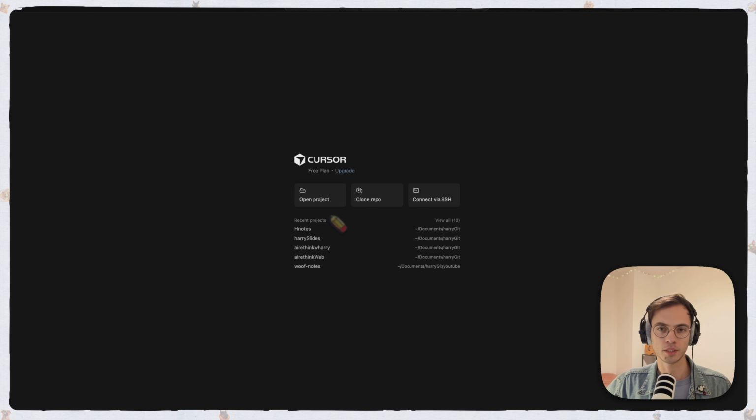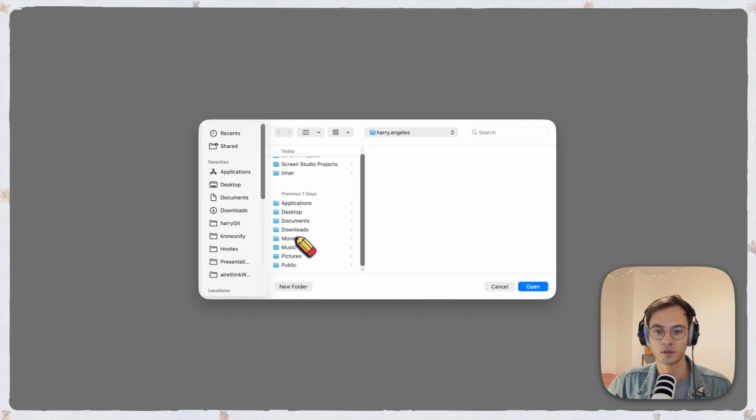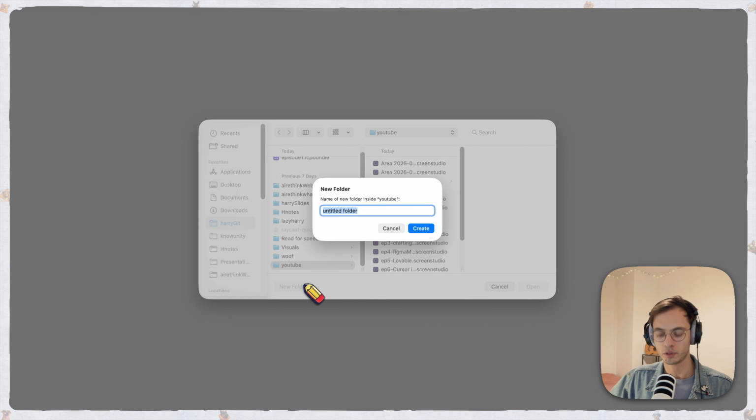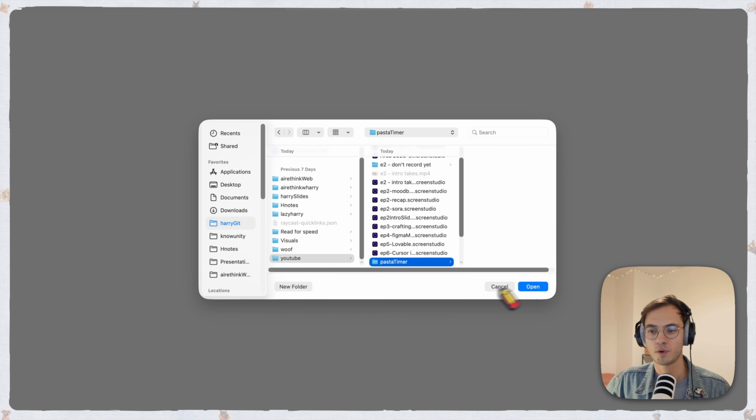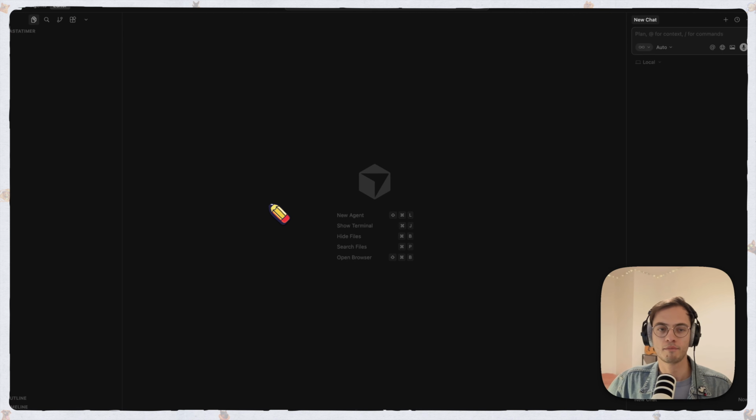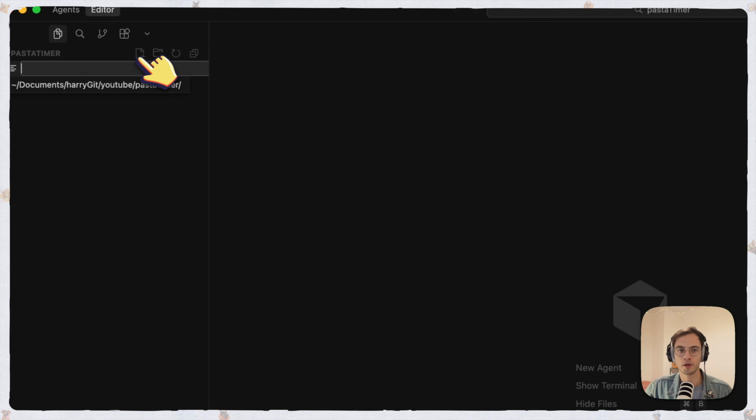Cursor is just a way to view folders and files inside of folders. What you have to do to get started is just to create a new folder or a new project. I'll create mine inside of my YouTube folder. I'll create a new folder and call it Pasta Timer. Create that, open it up, and then that's basically it. It is quite simple. Here, once you have folders, they'll appear here. And once you have files, they'll also be visible here.